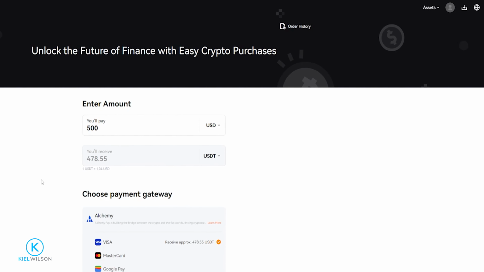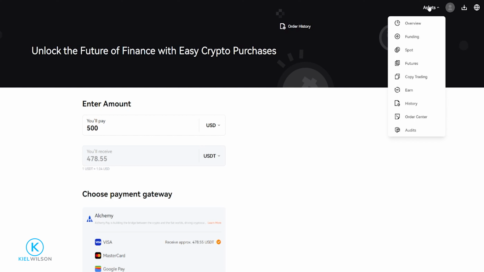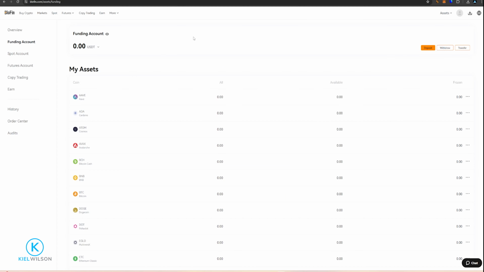And to get there, you'd simply come up here where it says Assets, and then click on Funding in this drop-down menu. And here's where you'll find your crypto after purchasing it with fiat through a third-party service provider.